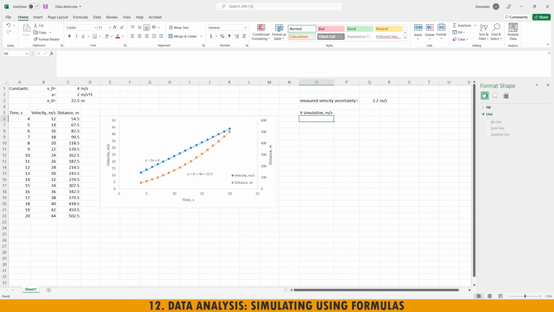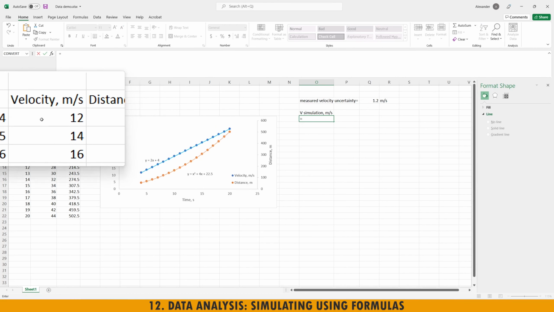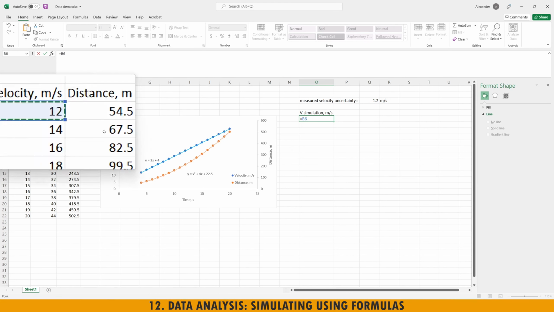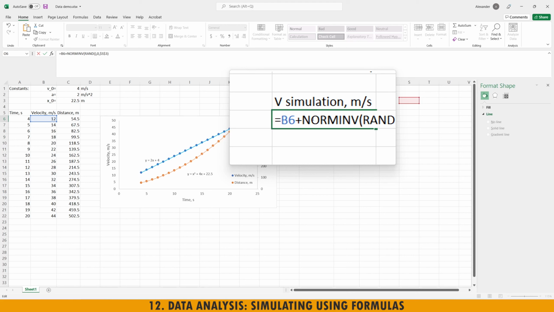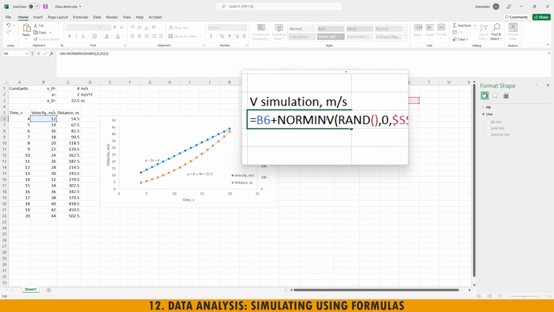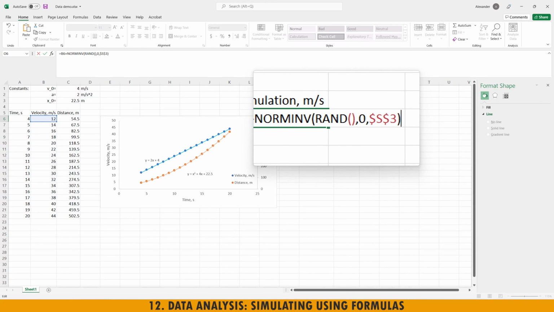For that, we need to use advanced formulas. In this case, the advanced formula will look like this. So I need to start entering the formula equals. So I will take the value of original velocity, and then plus some kind of random value. And for the random value, I will use this formula. It's NORM.INV with a few parameters inside. It's a RAND parameter, which is probability.